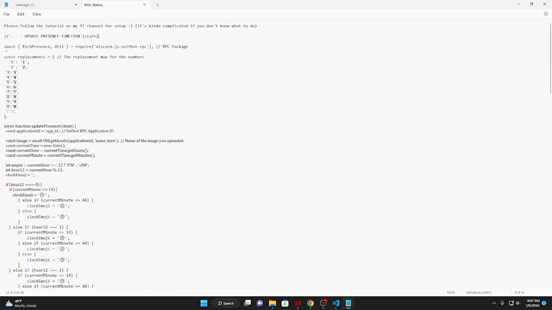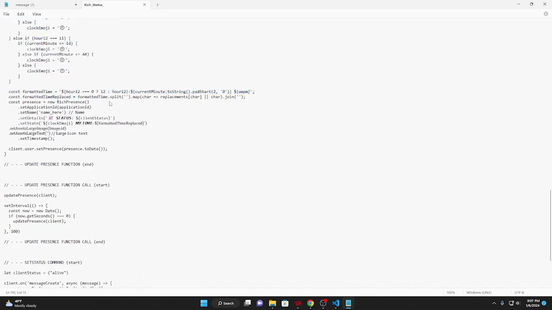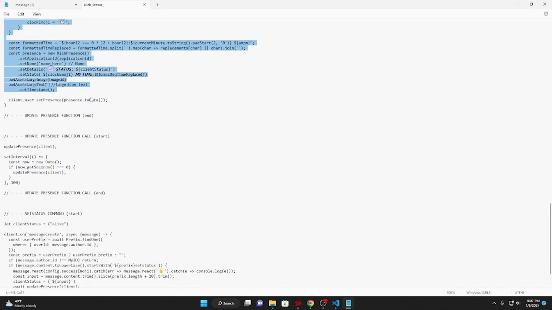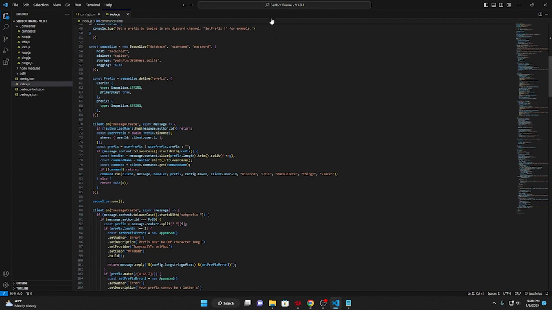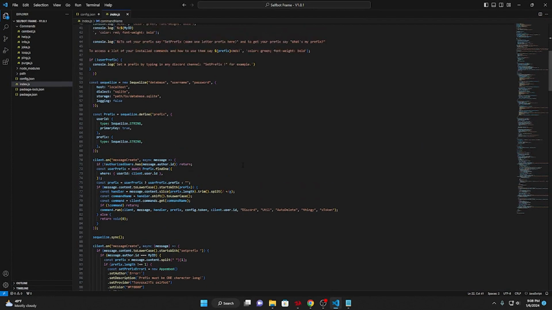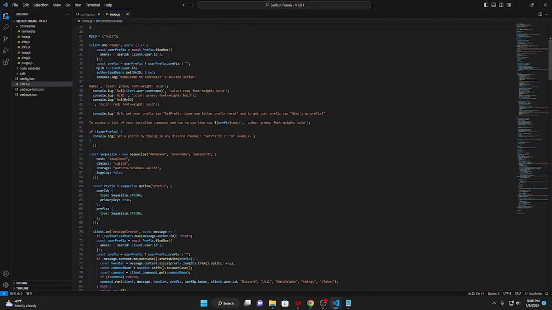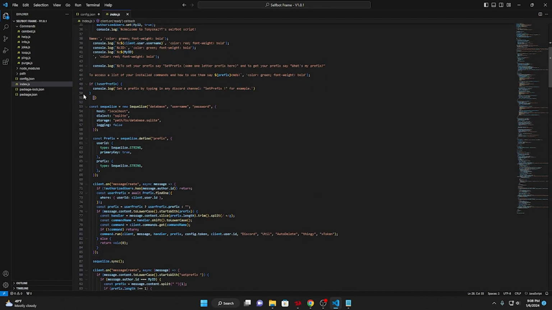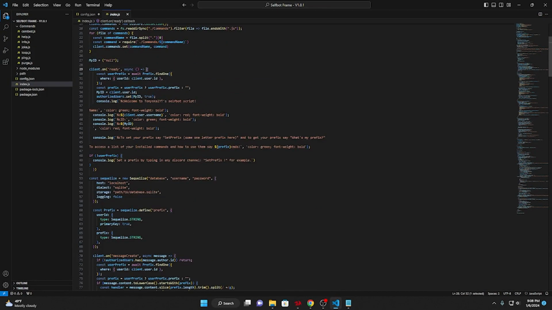So to get started, we're going to see where it says start, and then you can just start where it says const right here, and then drag it down all the way until you see end. So right about here is where you need to copy, so Control C, and then go to your self-bot frame in Visual Studio Code.